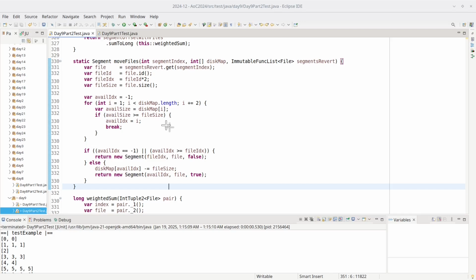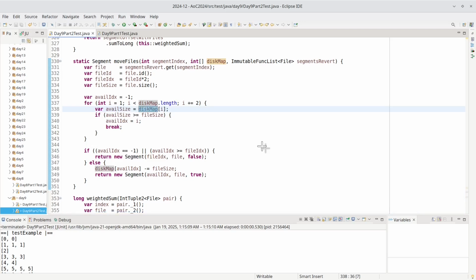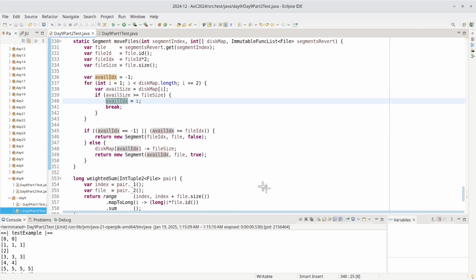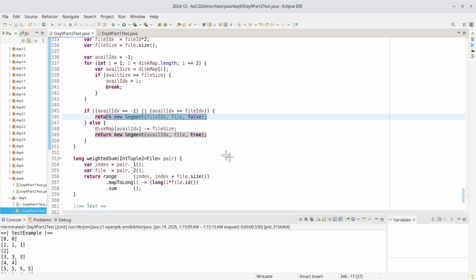And then we see if the available space, we also step by 2, and then see whether or not the available space is enough. If it is, we just save the index out here, and then we see if the index equals -1, that means we don't find it. And if the index is greater than the index of the current file, we do not move the files. So we just return whatever it is right there without moving anything.